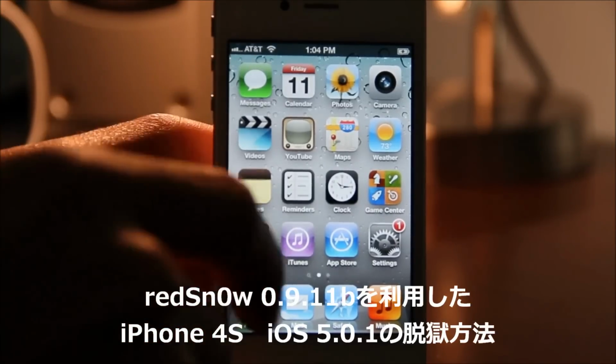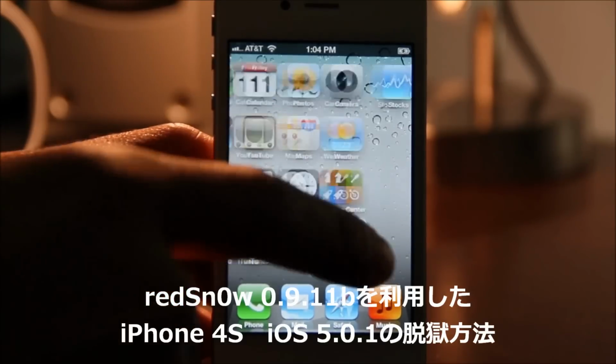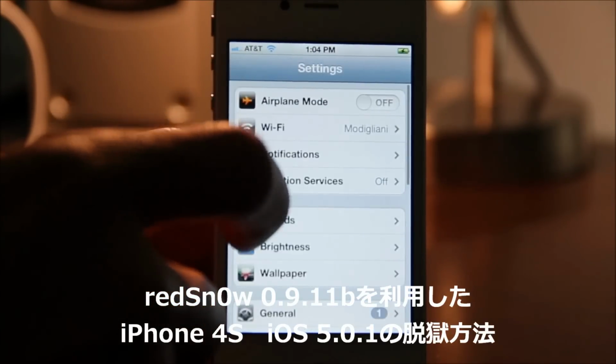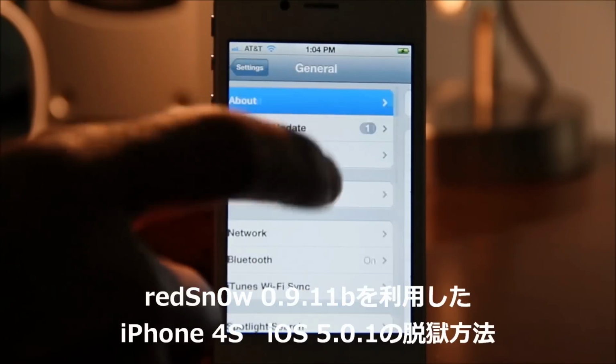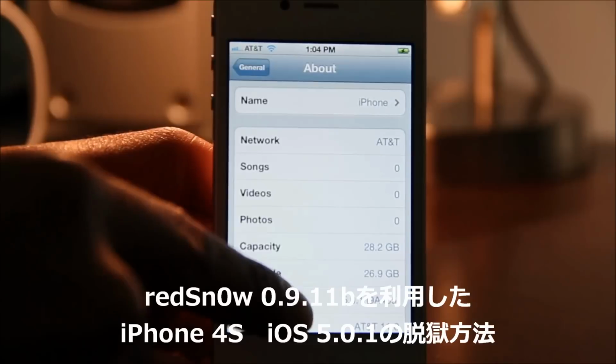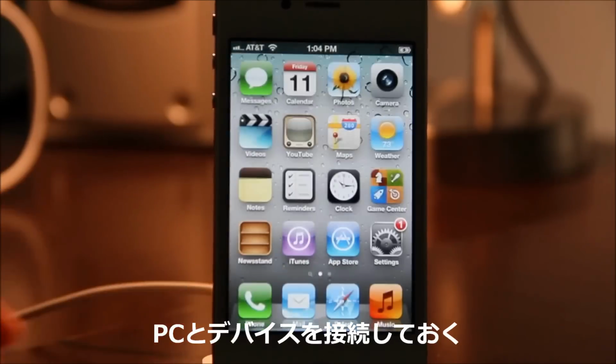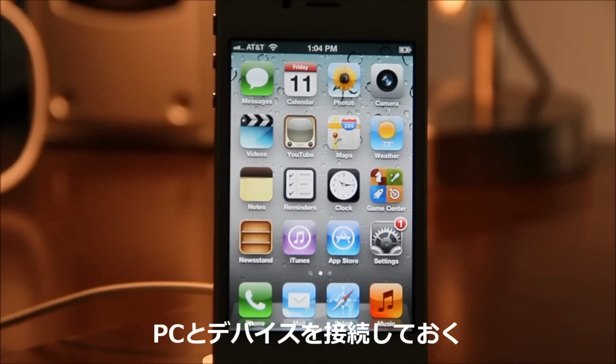Device that includes the iPhone 4S and the iPad 2 using the latest version of redSn0w. Of course, you'll need to be on iOS 5.0.1. If you haven't downgraded to iOS 5.0.1, you can do that if you follow our downgrade tutorial. That is, assuming that you have your SHSH blob saved for iOS 5.0.1.